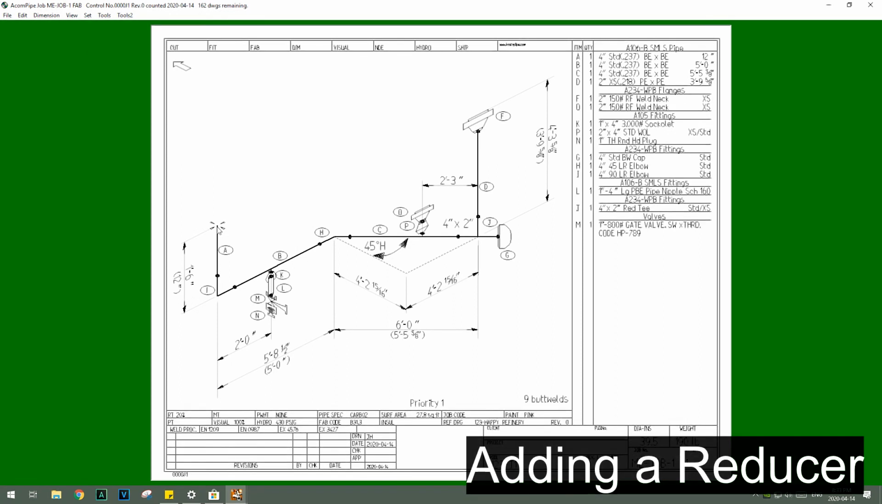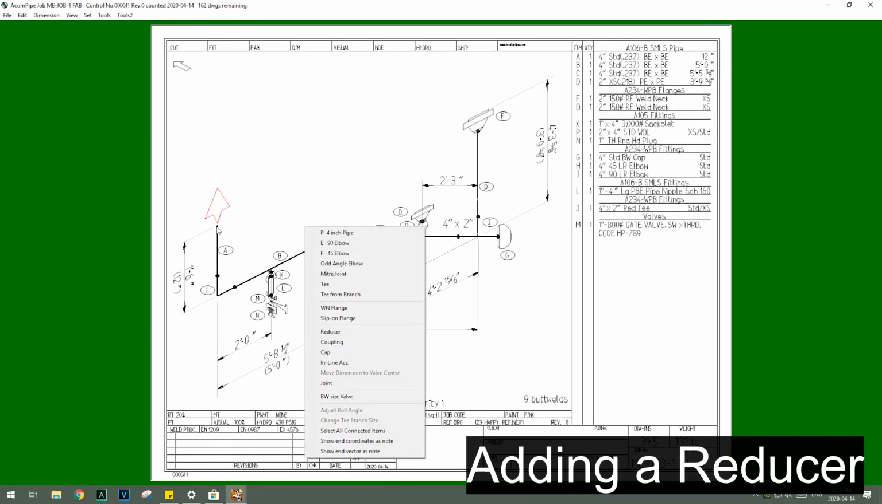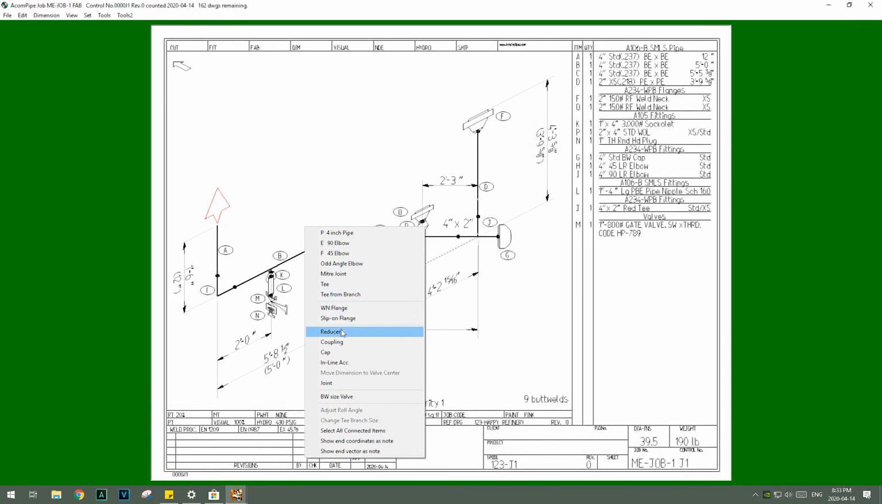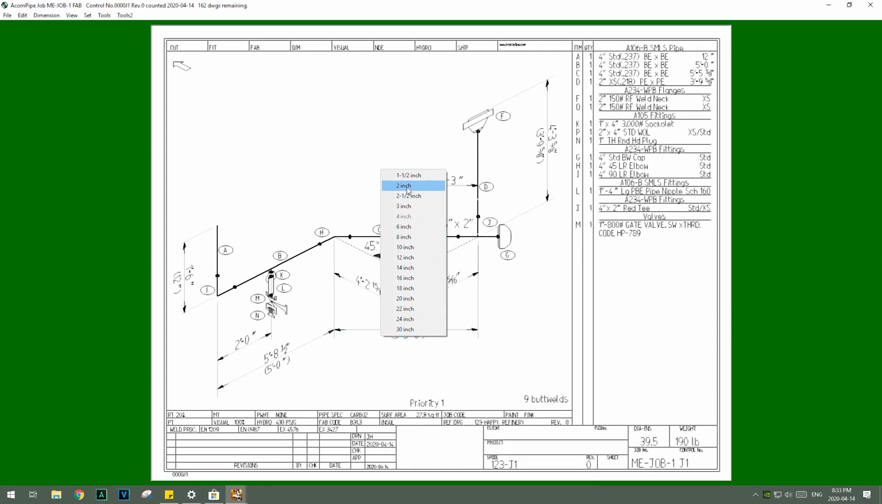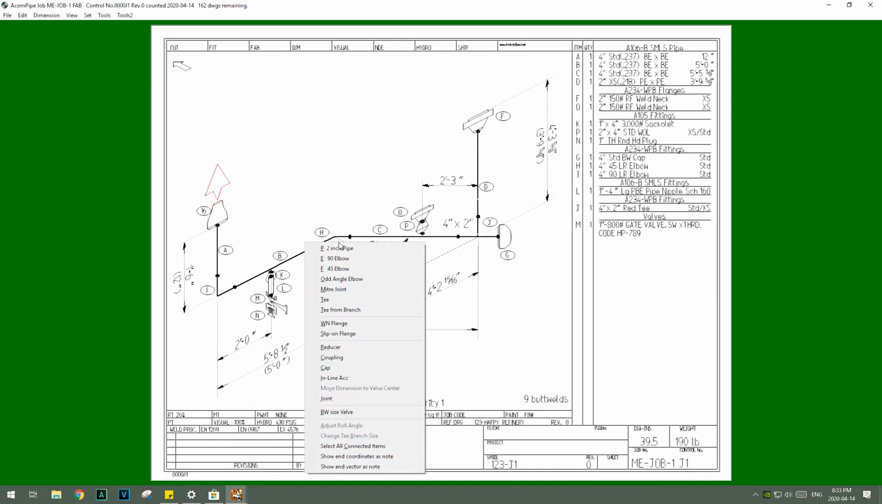Now I'm going to decide that I want to put a reducer on there instead of a flange at this point. So reducer. I want to go beveled both end. No, actually, I want to go a concentric reducer. And it's asking me what size I'm going to. It already knows it's in 4-inch. So I'm going to go 2-inch. Happy with that. Enter. Weld neck flange.